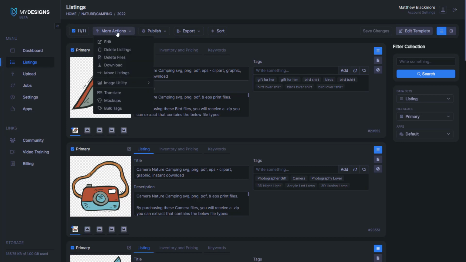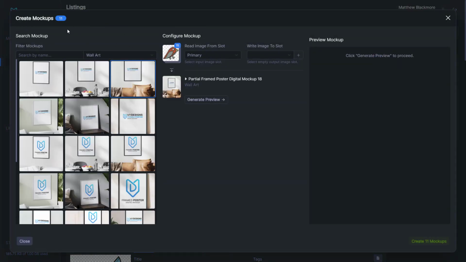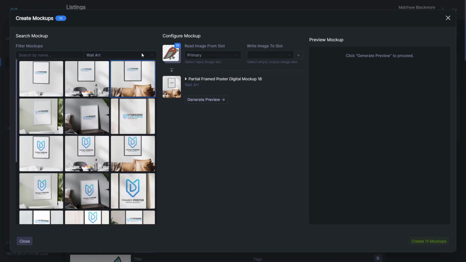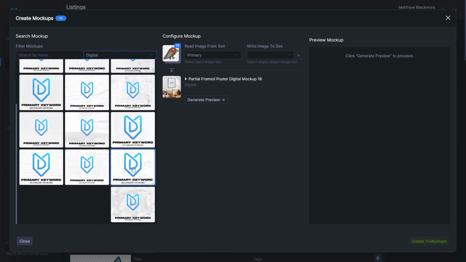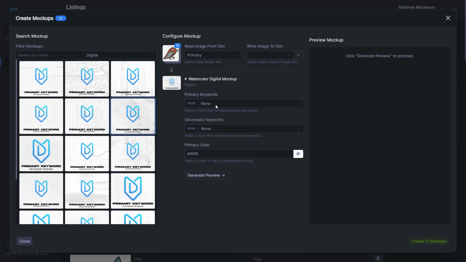We can do that by going to more actions, mockups. And once again, make sure you have all of the designs selected. As you can see, it says 11. We've got a bunch of different options here. For this first one, I think I'm going to want to use digital. Go to the digital option here, and then we've got a bunch of ones that look pretty good. Let's go ahead and use this one as our first example. And then right here, it's going to tell you the read image slot. That means which file is it going to pull to generate this mockup. For this example, it's just going to be the primary.